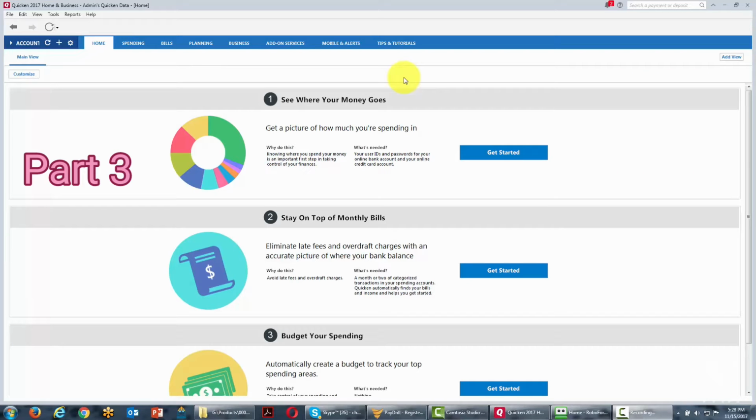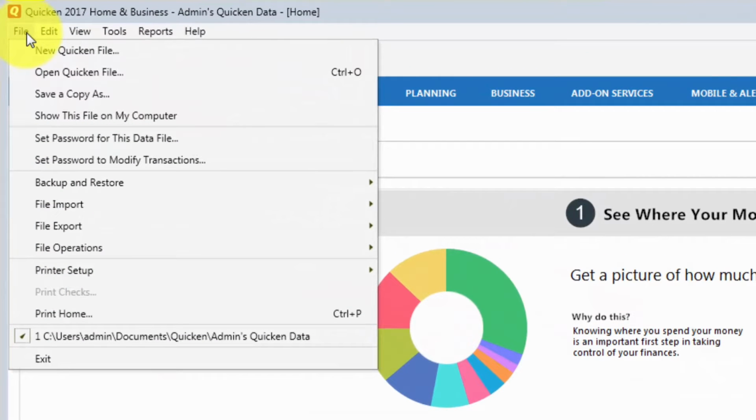Welcome back. In this video, we're going to talk briefly about navigating Quicken and some of the features that you're going to find as you use the software. Now, if you go to the file command, you're going to notice that you can actually open a new Quicken file or one that is existing.